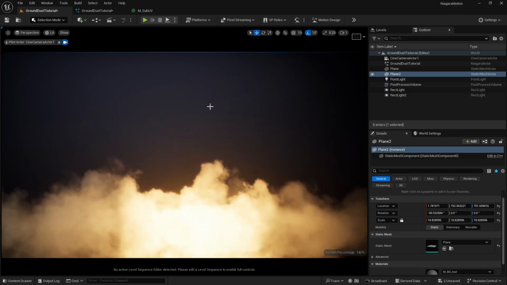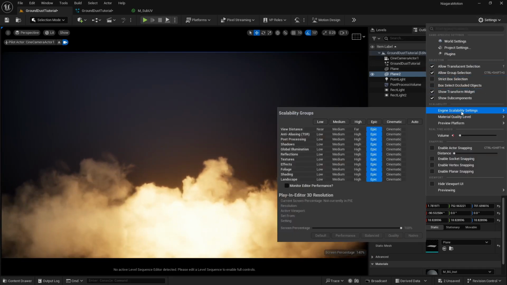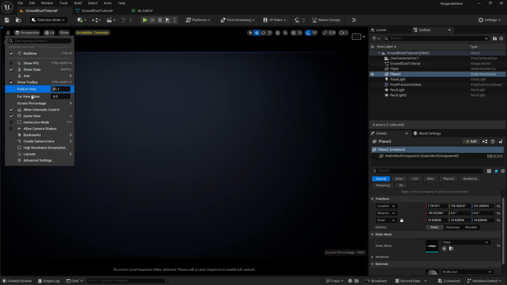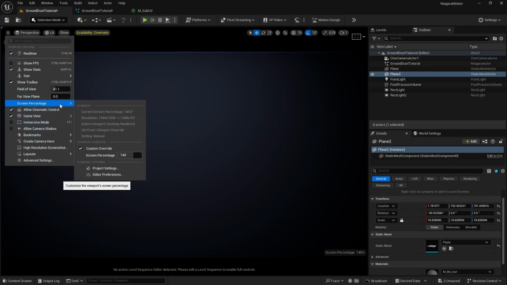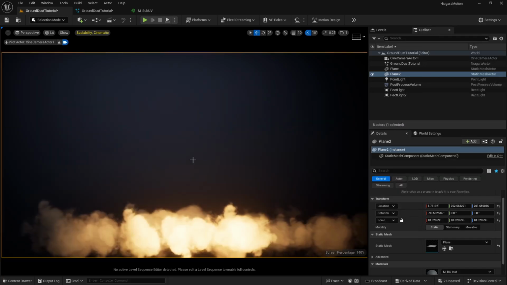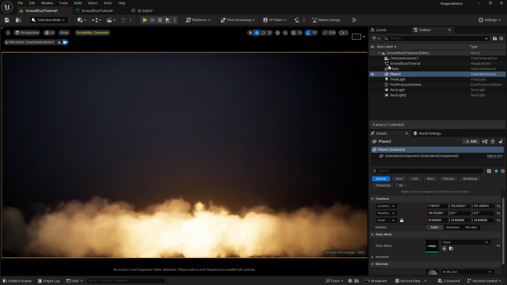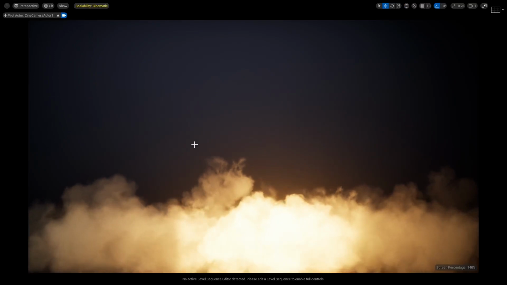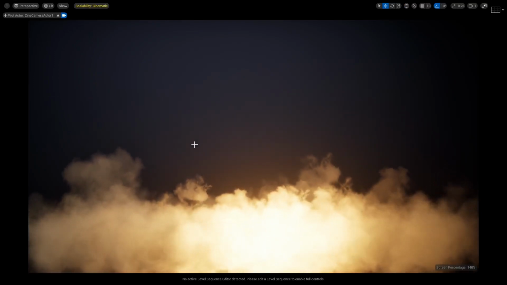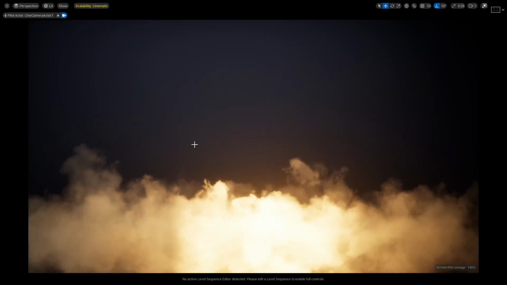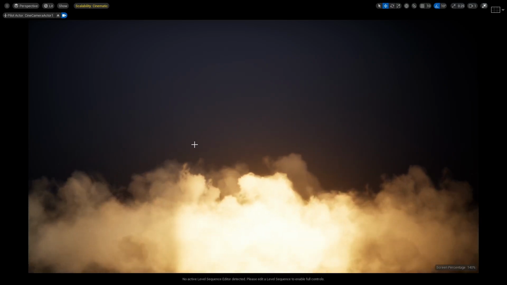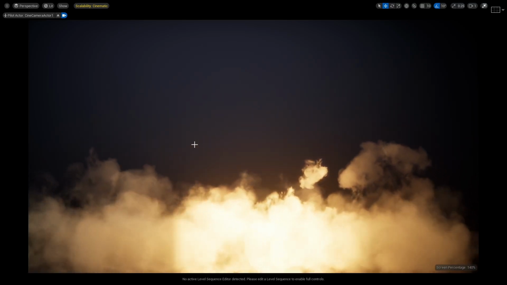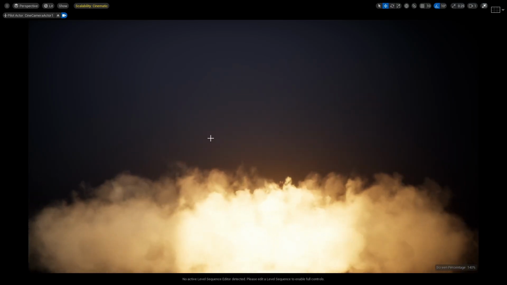Okay, and if I just switch my settings from scalability to cinematic, and if I take the screen percentage to, let's say, 140, and now if I press the F11 key here for full screen, you can see the result. This is looking really beautiful here. Okay, so this is how easy it is to create ground dust or maybe fog or smoke, whatever you want to call it. Yeah, before going, I want to show you one thing.